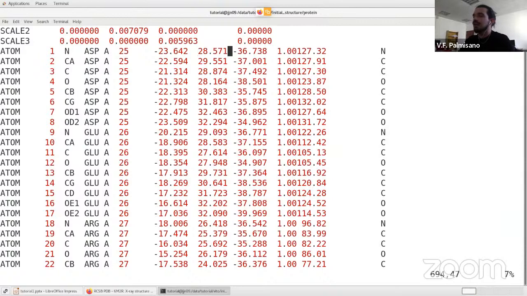And then here we have three other columns, which are the occupancy and the temperature factor, but I have never worked with those two numbers. And then this is basically the atom type, but with the periodic table element. So if you extract this column plus the XYZ, you make an XYZ file as we're used to.